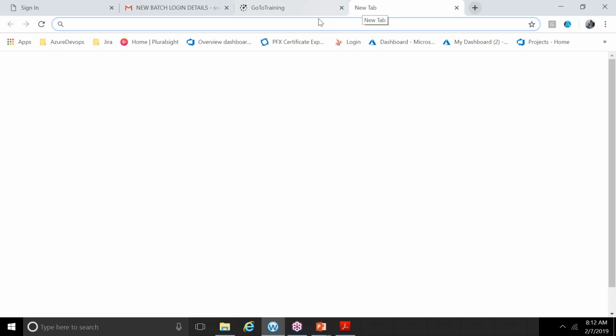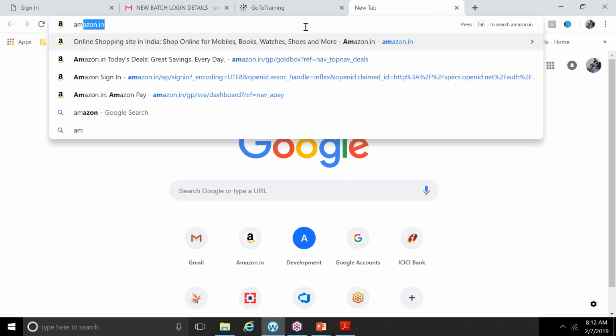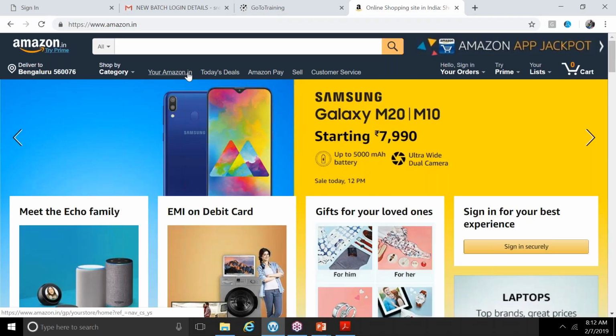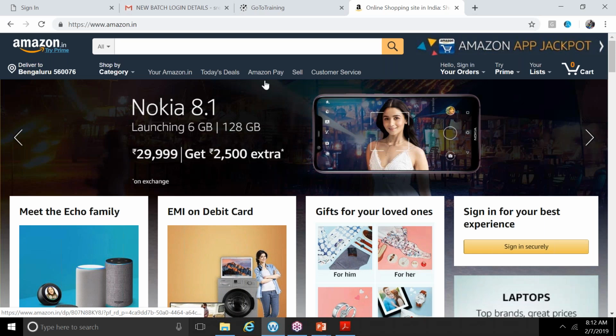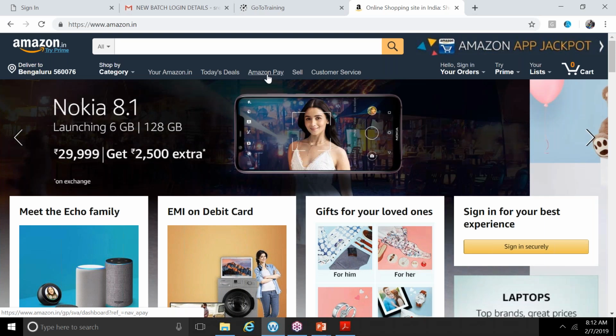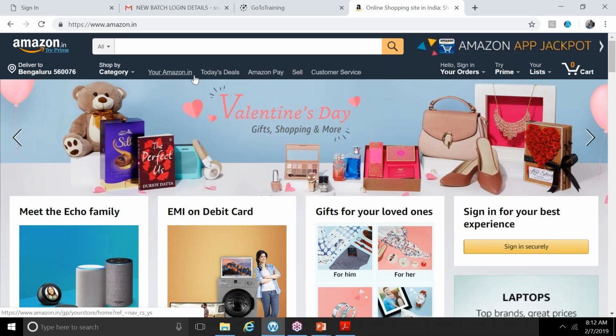See, these are the modules. Your Amazon.in is what? Your module. Today's Deals is what? Your module. And Amazon Pay, what is it? Your module. This is what all your modules are. So if you have tested a single module, you can say that you're done.